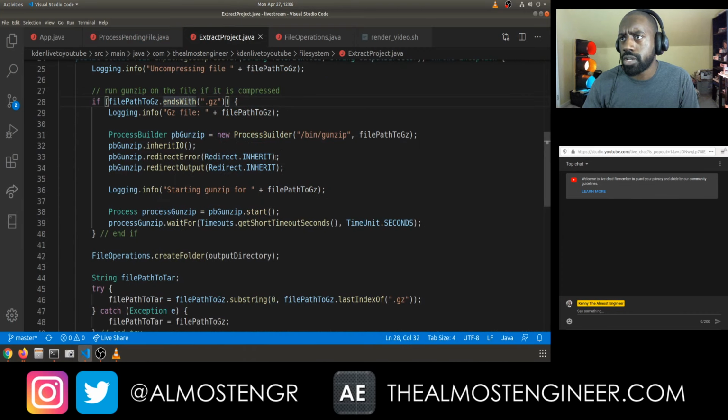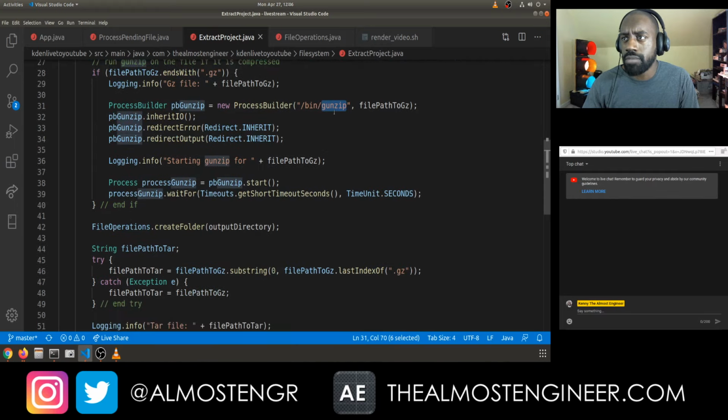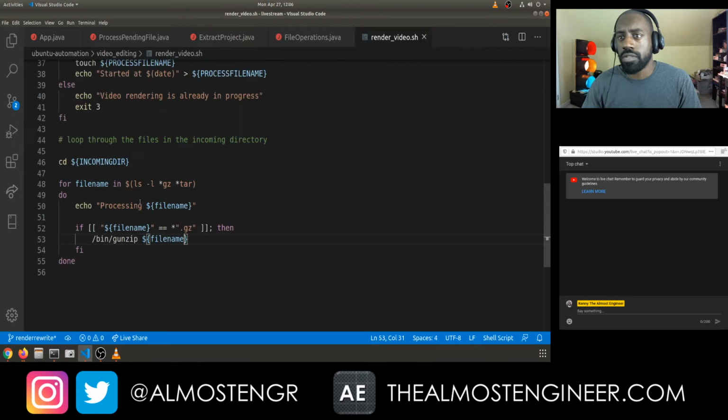Oh, extract project. All right, so bin gunzip. And I like to put the full path to some of the executables. Sometimes when you just run the process that you're trying to run, it doesn't necessarily do that correctly. And so sometimes you'll need to use the full path. So that's what I did here.